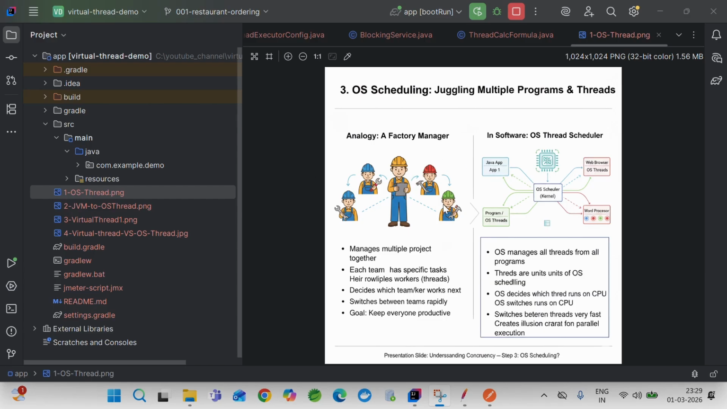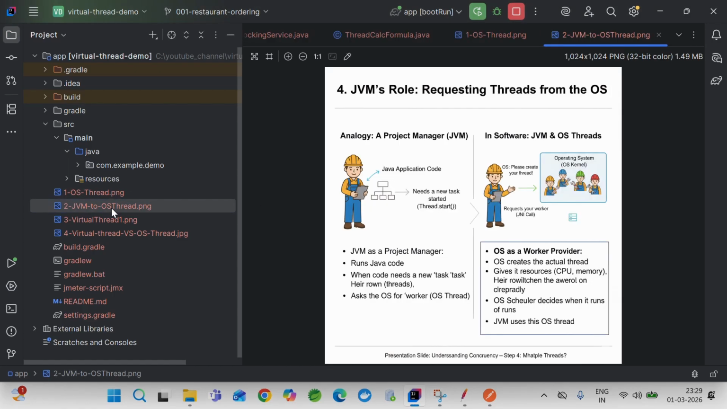Now how does the JVM work with threads? That is the main question, right? If I go to the second slide, let's say your Java application requires threads, because Java totally works on threads. It has daemon threads, it has Tomcat threads, a lot of threads are required. Whenever the JVM requires a thread, it just sends a signal through the JNI and calls the OS kernel.